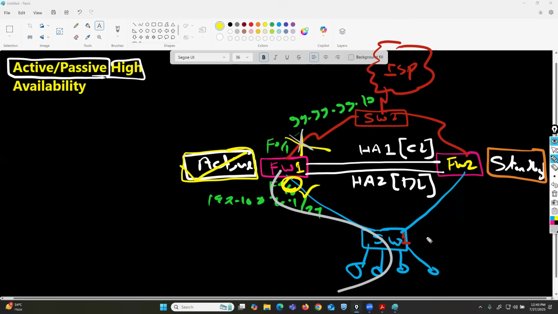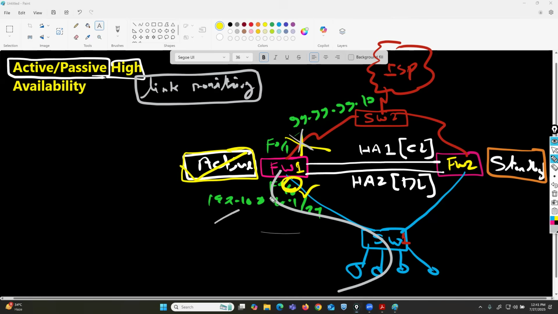So what can we do in this scenario? We can use a concept called link monitoring. We can monitor our interfaces. We can monitor our LAN interface. We can monitor our WAN interfaces.